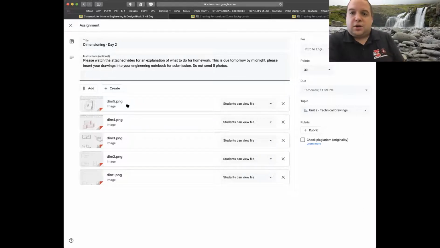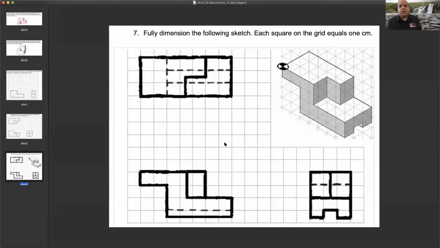So when you go to turn this in tonight or tomorrow, whenever you get it done, don't send me 5 pictures from your iPad. I'd like you to take those 5 pictures, throw them into the engineering notebook you've been working on since school started, and insert them with your signatures, everything like that. I'm just sharing out the other document here. Give me one sec. Where's preview? There we go.